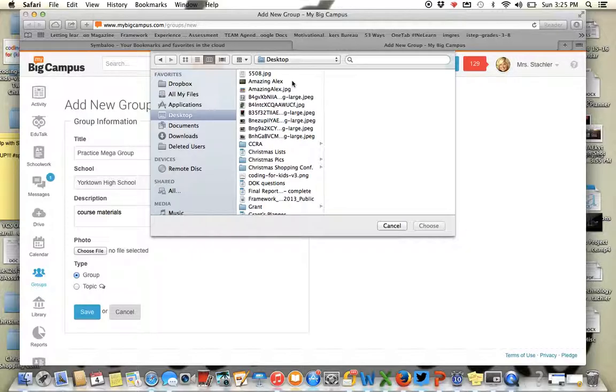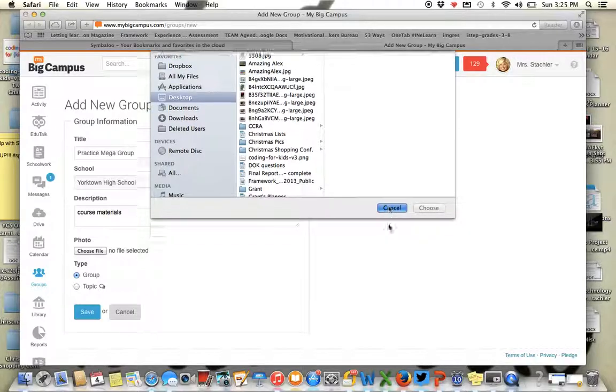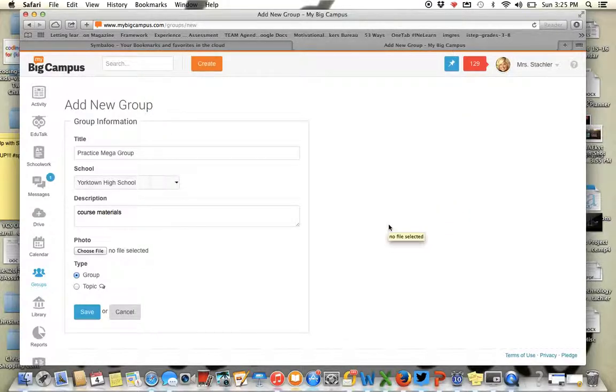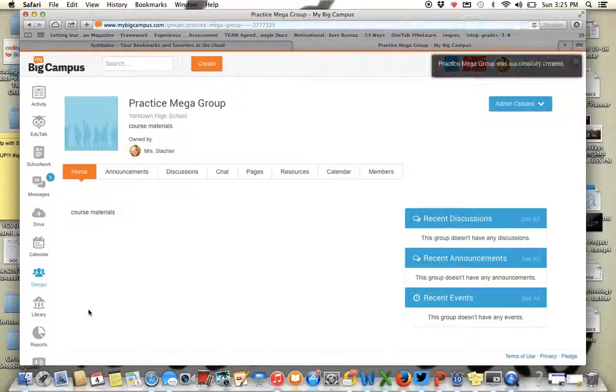That helps those people accessing your group kind of give them a trigger image for them to find a little bit easier. So I'm not going to do that with mine simply because I'm creating a fake one, but I would encourage you to have an image to go with that, and you can just access that from anywhere on your computer. And then you're just going to hit save. And when you do that, you'll see that it's really that simple. Now you've created a My Big Campus group.